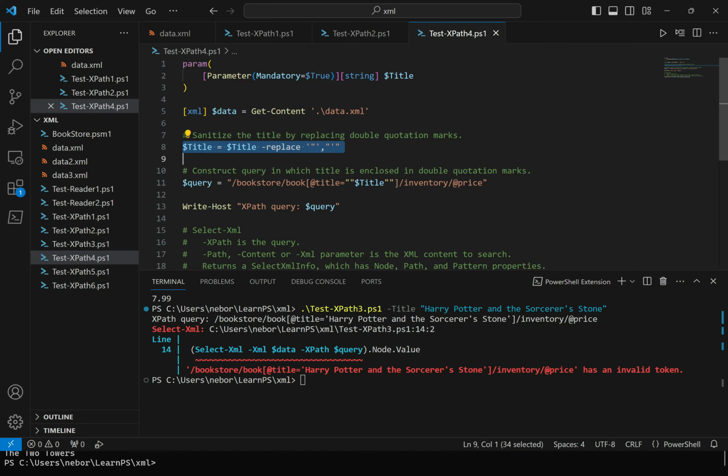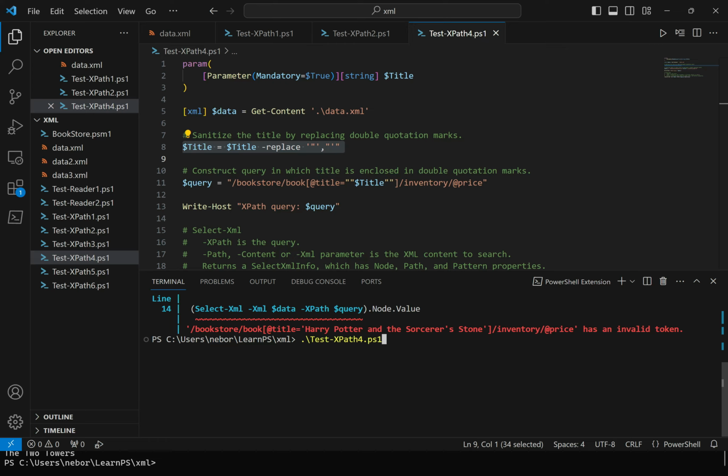in our data, we expect to find single quotation marks, but we don't allow double quotation marks. Or when we do find them, for example, if somebody maliciously typed in a double quotation mark, we're going to just replace them with single quotation marks. And when we run this, and we say the title is Harry Potter and the Sorcerer's, then we see that that gives a valid result.